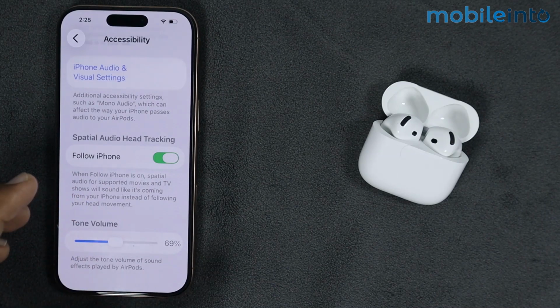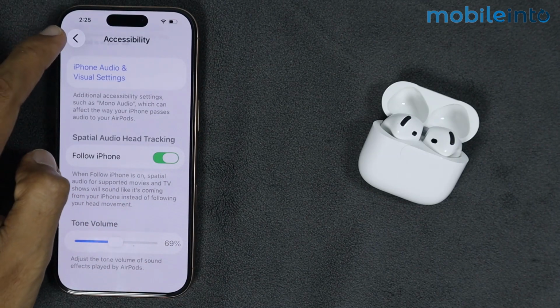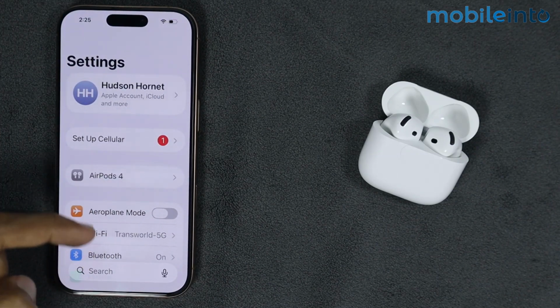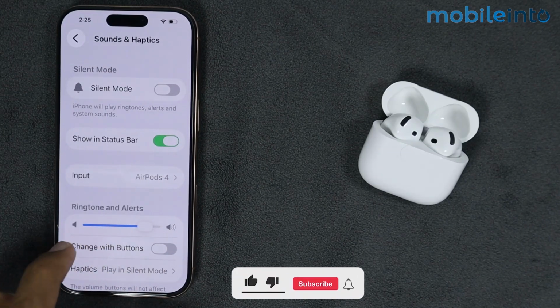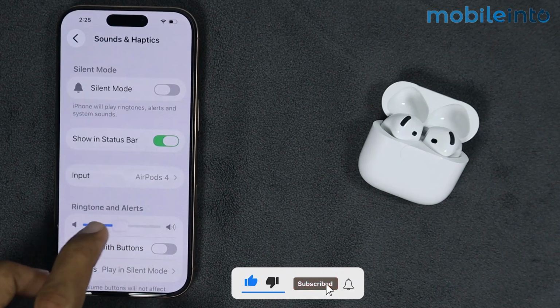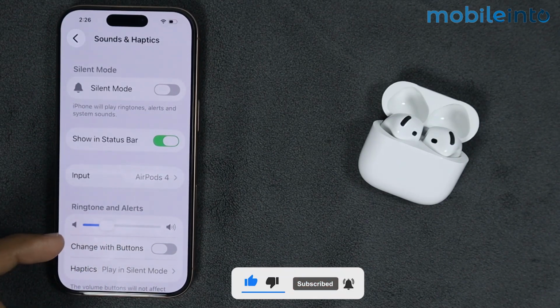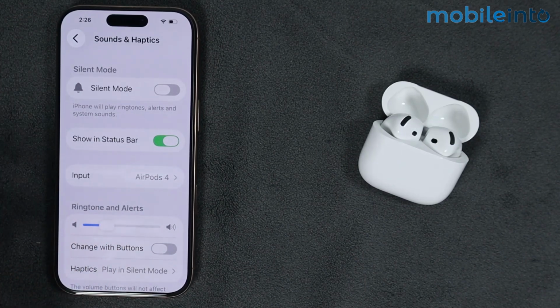Now we have done that, but if this did not work for you, then just go back to the main settings page and tap on Sounds and Haptics. From here, just decrease the slider for ringtone and alerts. And after you've done that, from here you will be able to increase or decrease all the ringtone and alerts volume. And this is it.